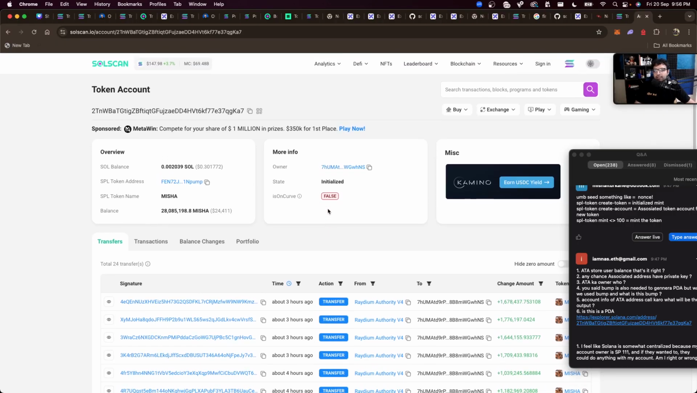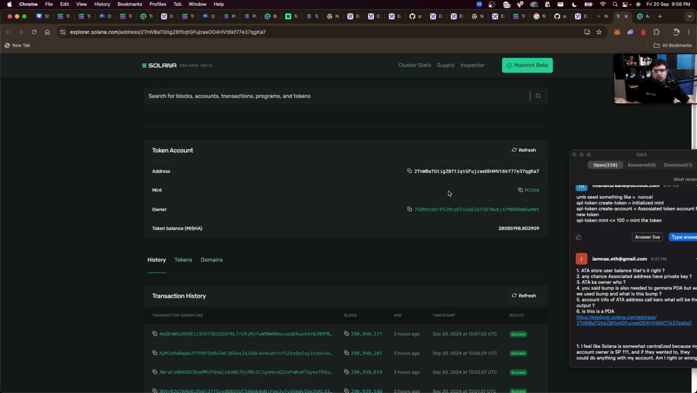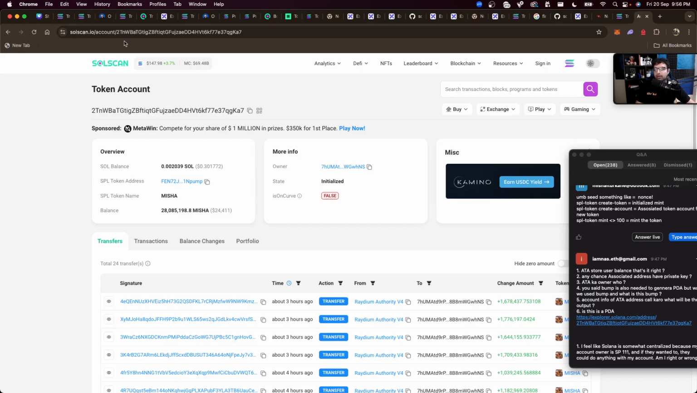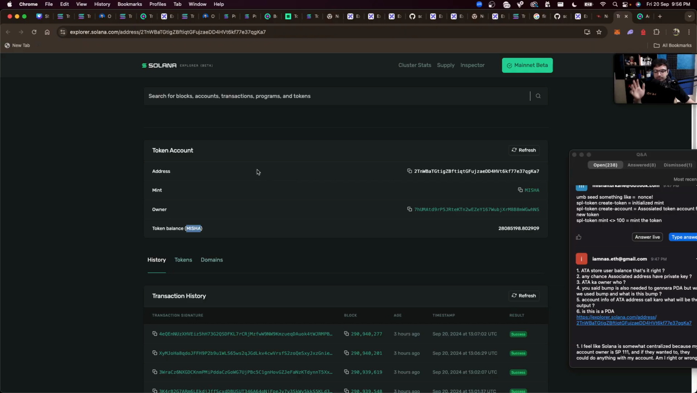Now, this is a token account. This is most probably an ATA, right? This is an associated token account for this Misha token. And what is SolScan telling you? This is not on the curve. It doesn't have a private key. An off curve address is an address which cannot have a corresponding private key. So this address doesn't have a corresponding private key. It is off the curve. And what is the specific address?